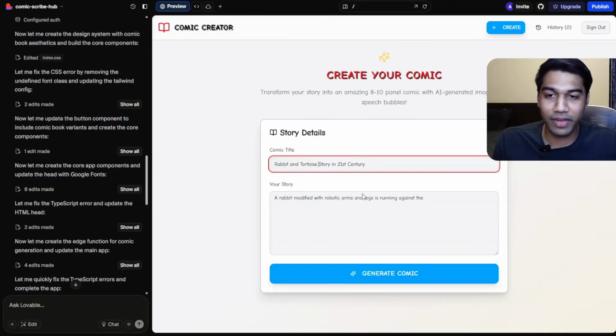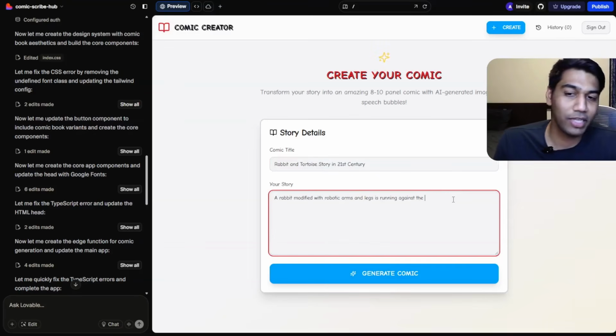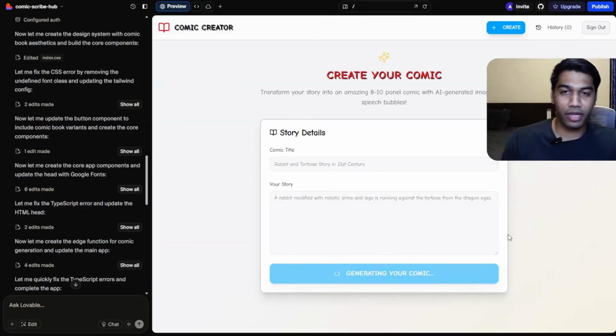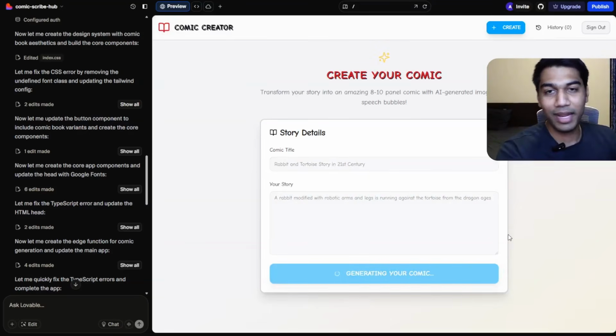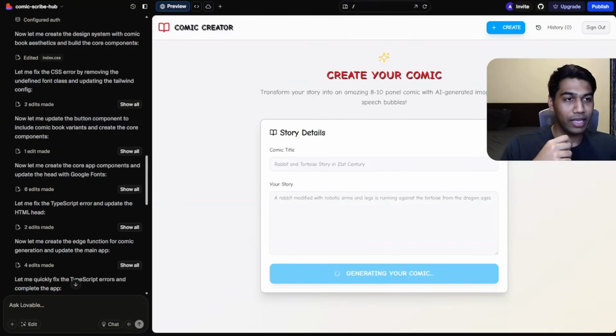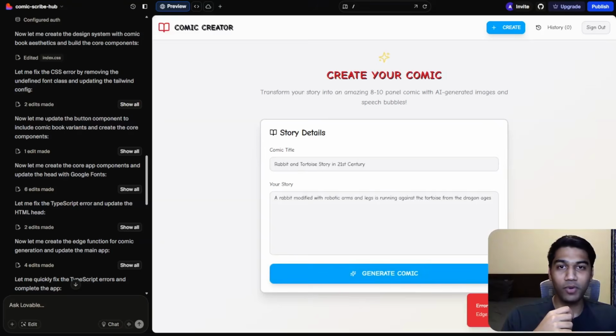Okay, so we're going to test a very simple story. Rabbit and the tortoise story in the 21st century. A rabbit modified with robotic arms and legs is running against a tortoise from the Dragon Ages. I don't know how this comic is going to be. Let's see. Generating comic. And this is going to be the test. I want to check out the history thing. Does it actually save my comic? I want to see if it is actually able to create it.